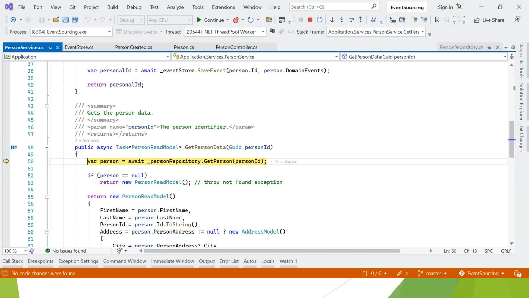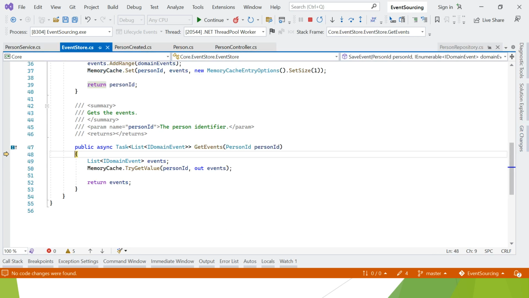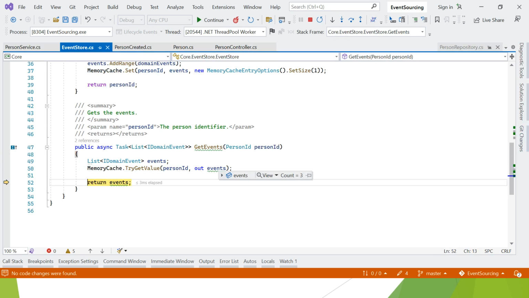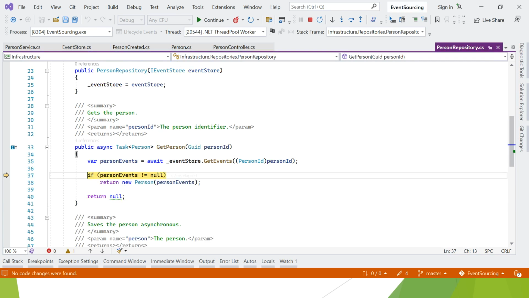F5. Okay. Get person. In the get person, right now you can see I can get the three events. One, person created, programming dunia. Second one, address change. That is Pune, India, the pin code, it could be zip code, and street Shivaji Nagar, and here Hadapsar, and the zip code is different. But in the latest data, we should get the address with the 411006, not this one. Let's see how the things will work.